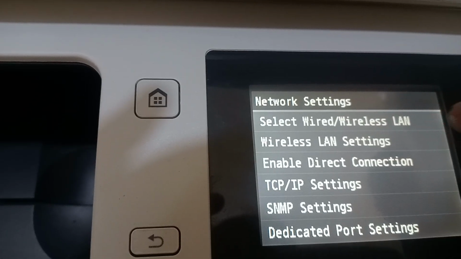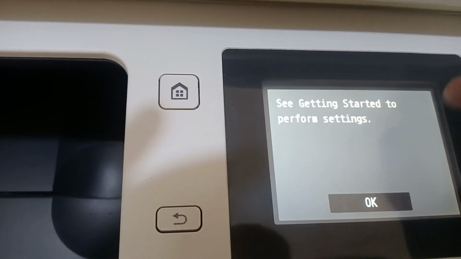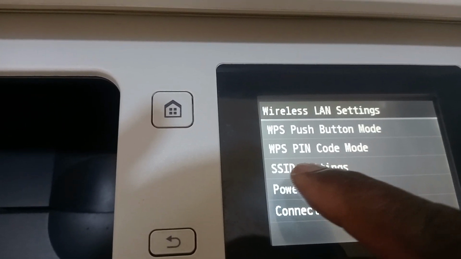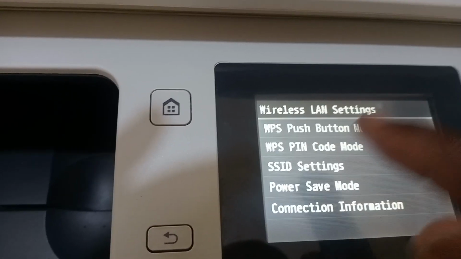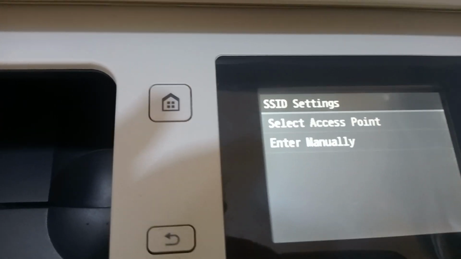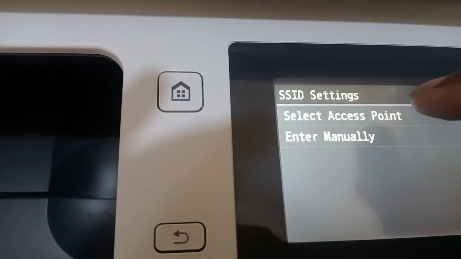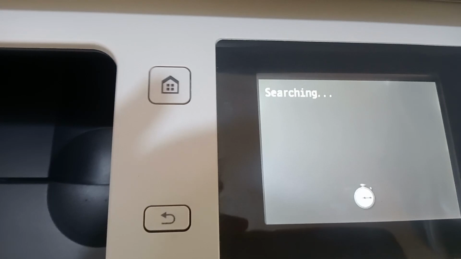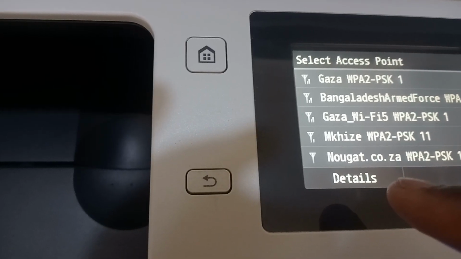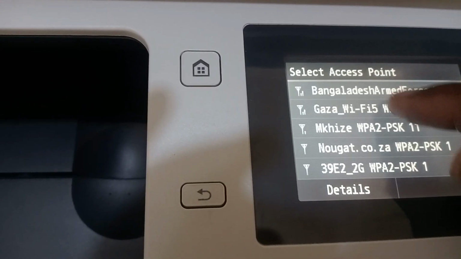Then we go to Wireless LAN Settings. Click there, say okay, and it will show you all of these. We're going to select SSID Setting, then choose enter manually or select access point. We'll let it search for us. Click here. It shows all the networks: Gaza, Bangladesh, Mukize, and another one. You can scroll down if you can't see yours.